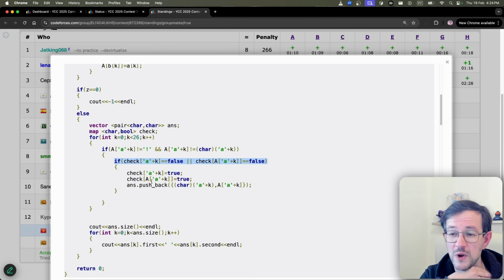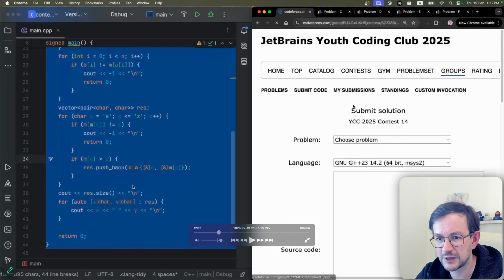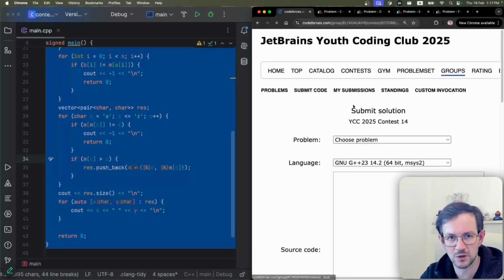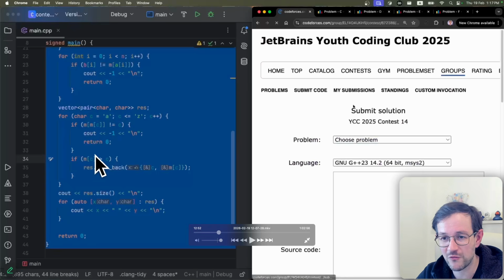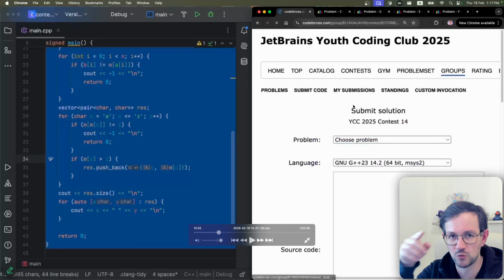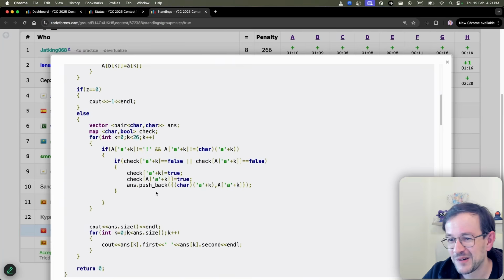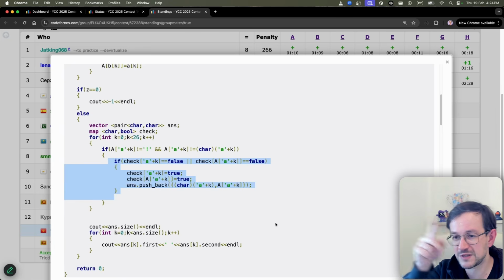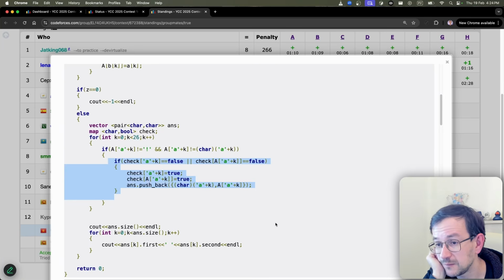Because you have two pairs. You have from A to B and from B to A. You want to output only one of these pairs. I do it like here. You see, I only output pairs from small number to large number, from small character to large character. So that's how I avoid this problem that I have two pairs, A to B and B to A. So every time you output a pair, you mark all these numbers so you don't output them again.